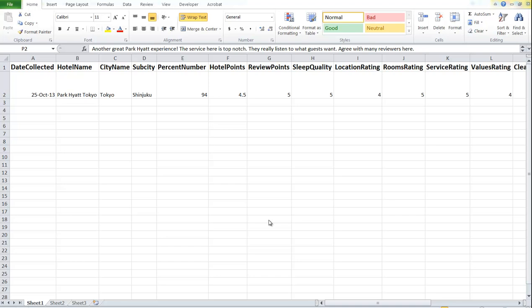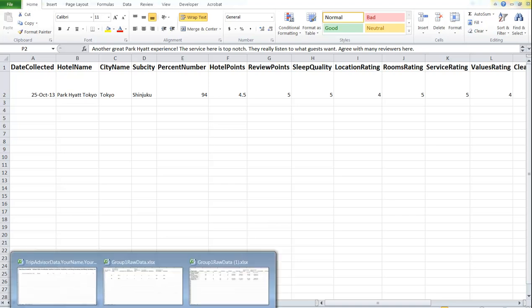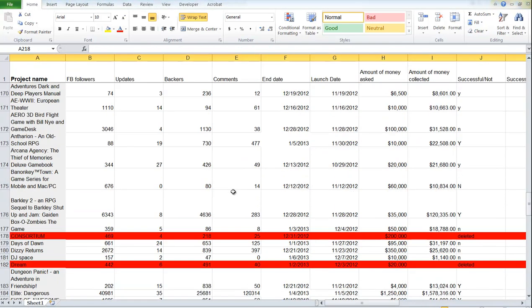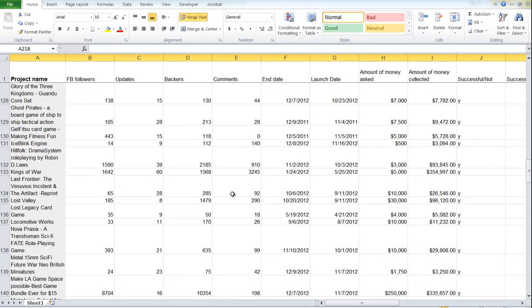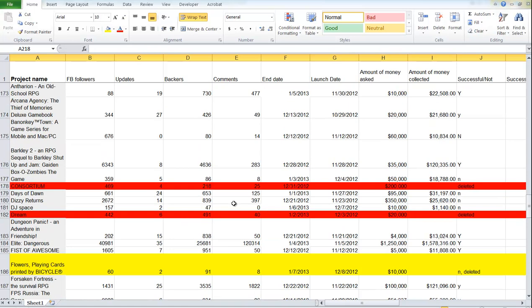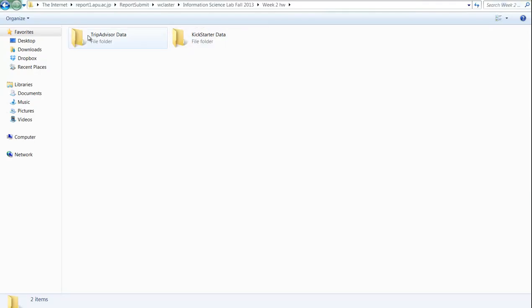Actually, what you should do is delete the data that's already there. I'll just give it to you so that you can see where it came from. You can see examples of it, but when you submit yours, you should delete the data that I gave you. Okay, and you should put that in either the TripAdvisor data or the Kickstarter data folders in here.